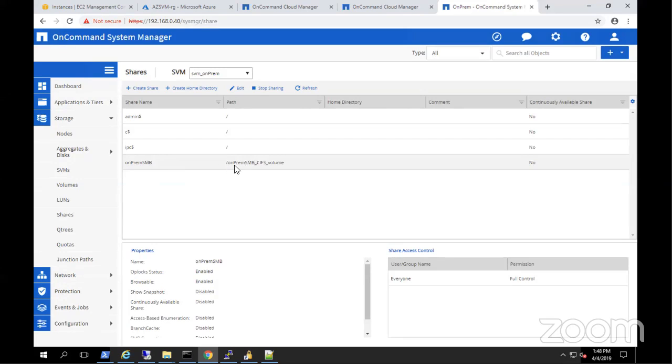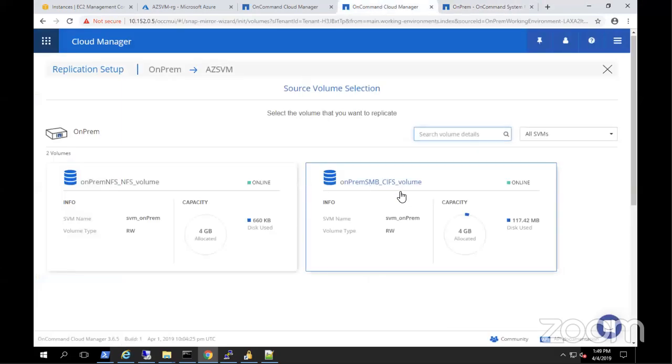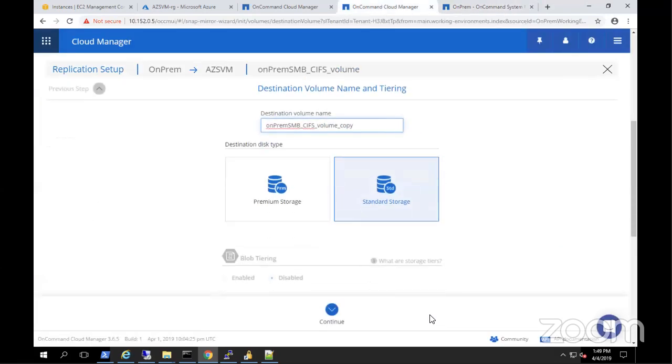This is actually the share that we were working on. So I'm going to replicate this SMB CIFS volume. So let's go back right here. This is the one that I want to replicate, right? And then how you want to call the destination volume. Instead of copy, I'm going to call it disaster recovery, for example, right?